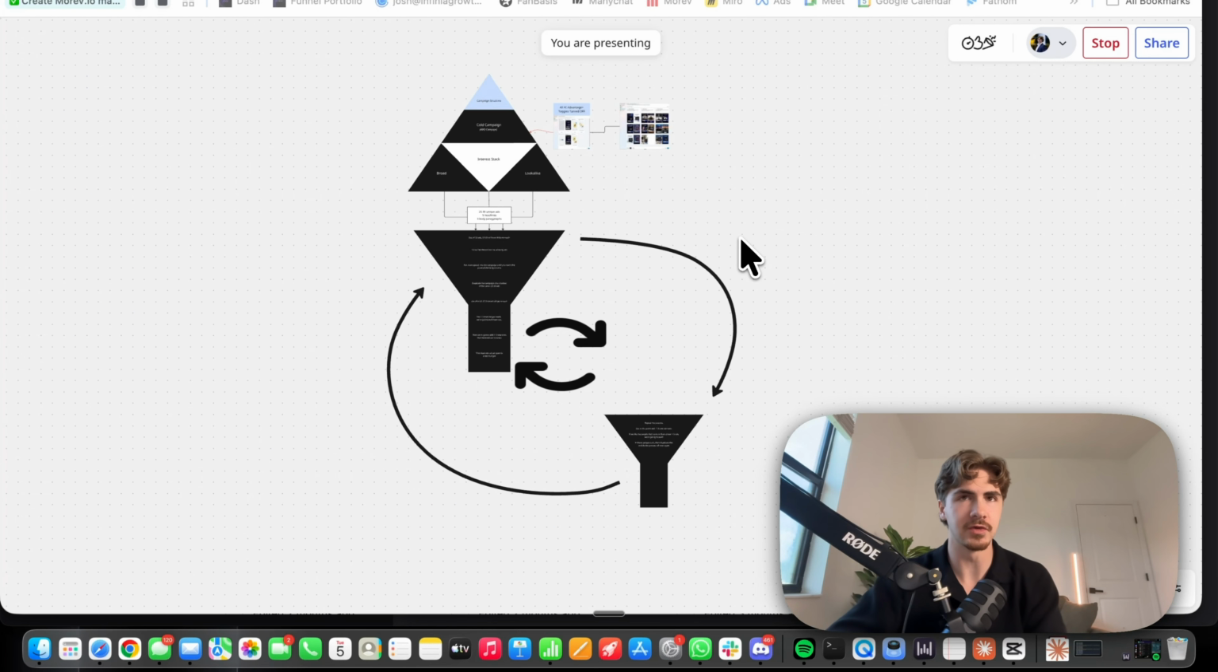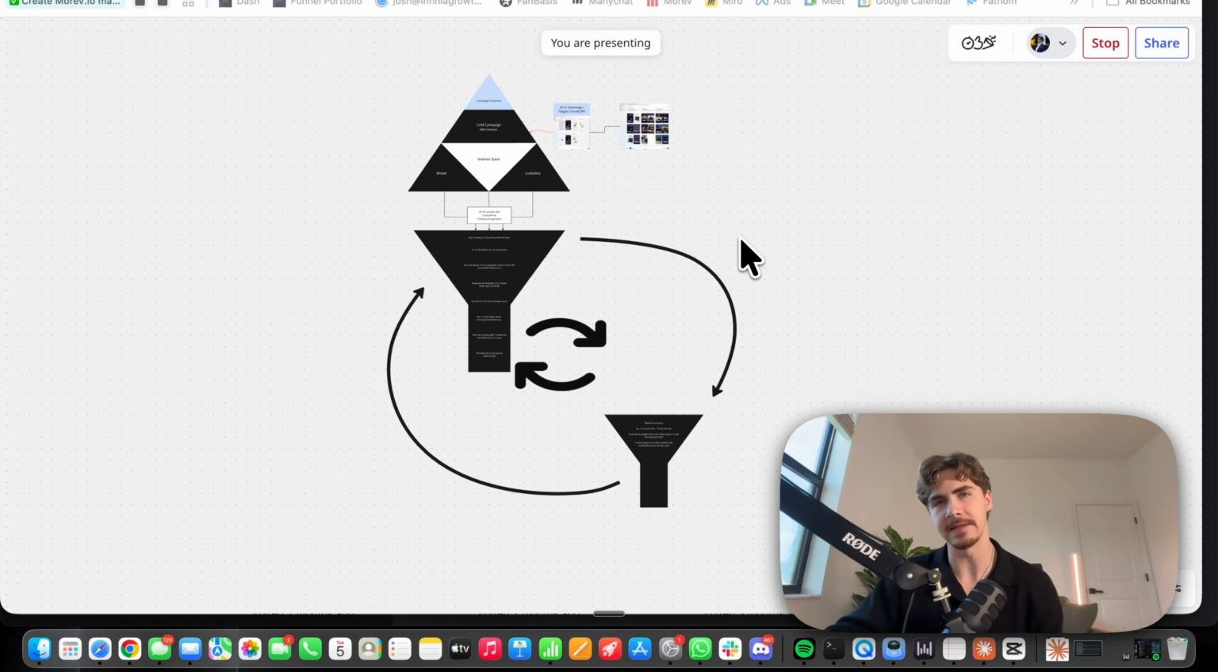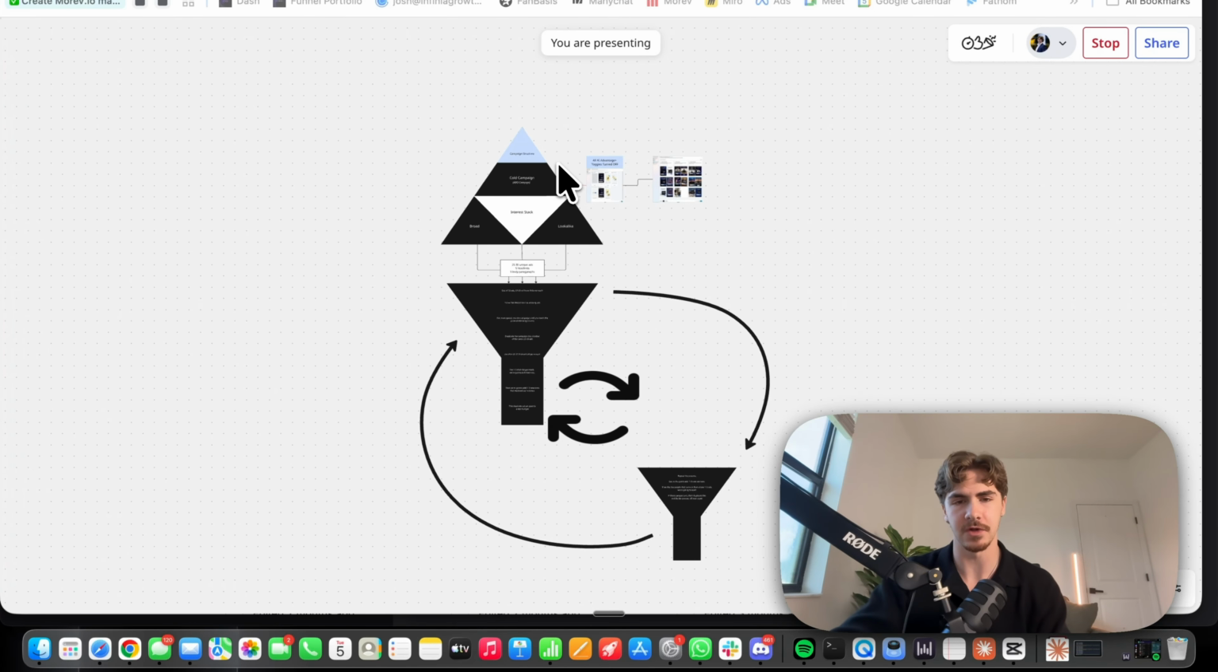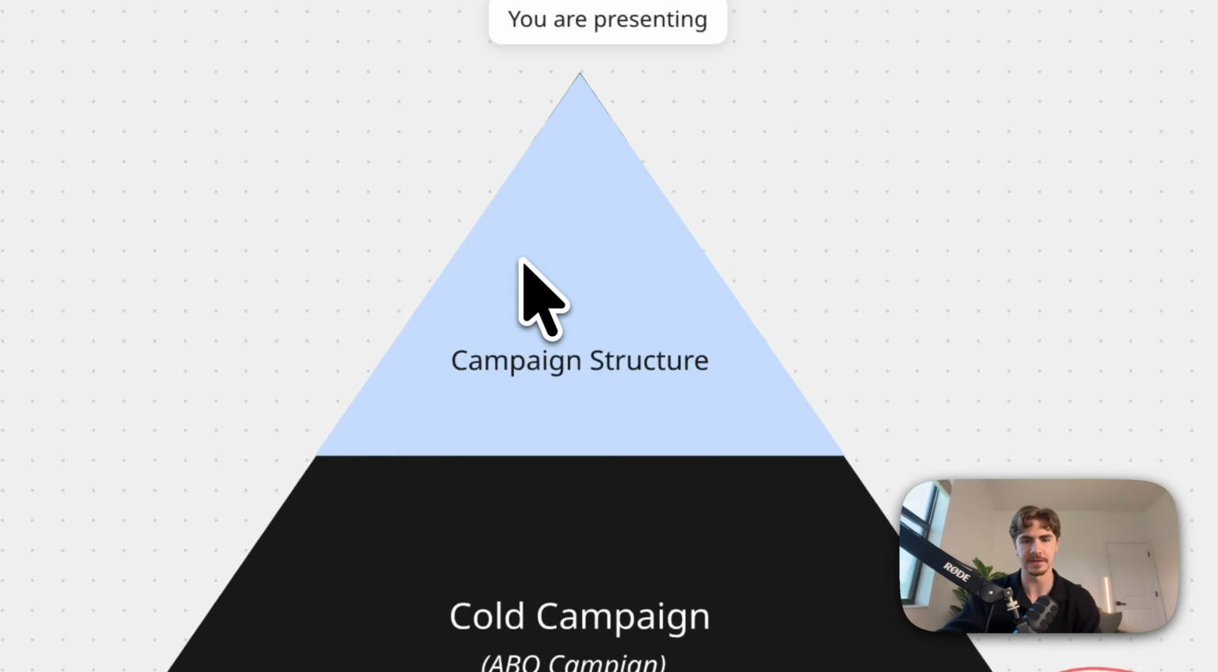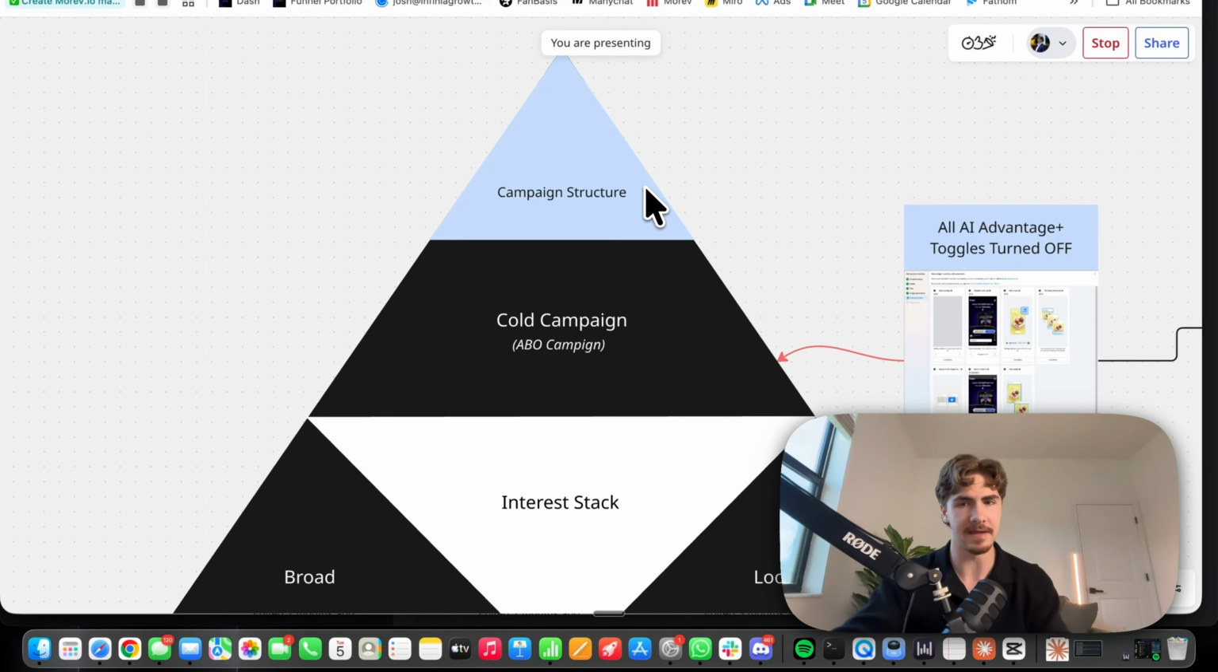2026 has been a very interesting year for meta ads. And after running a bunch of meta ads this year for my clients, this is, in my opinion, the best cold strategy to run for your meta ads as of May of 2026. So the campaign structure is going to look something like this. We have a cold campaign and it's going to be an ABO campaign.